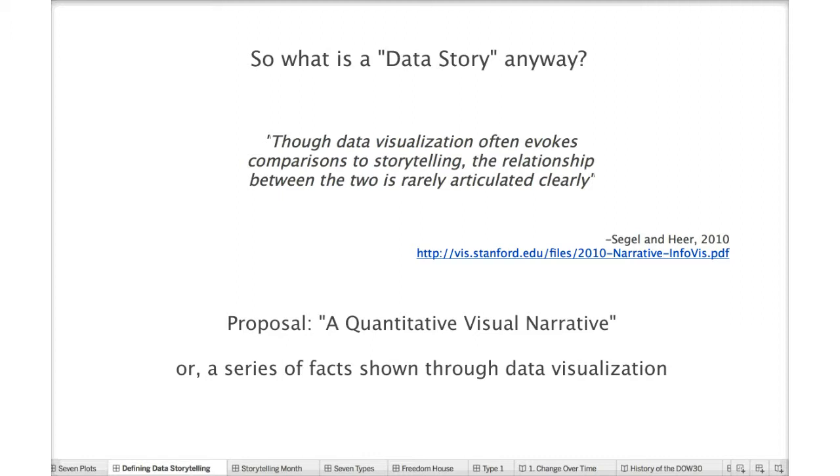Some people say, well, data storytelling, what does that mean? That could just be a simple tidbit or an insight, some kind of a finding that came out of data analysis. But I think there's another way to understand it that's a little more defined, which would be essentially any kind of a narrative that involves quantitative information, presented in visual form. So a quantitative visual narrative.